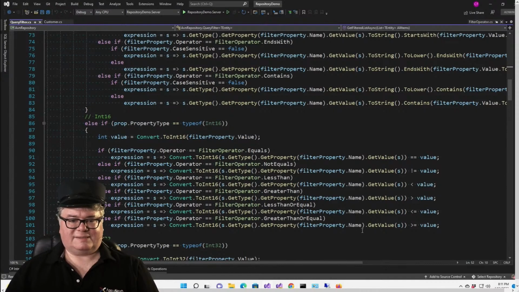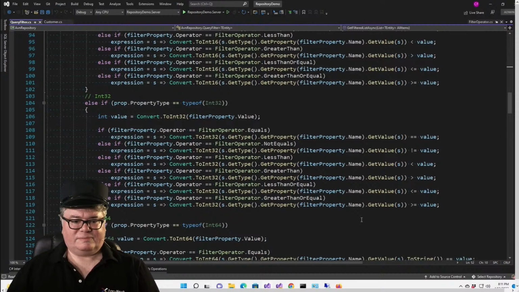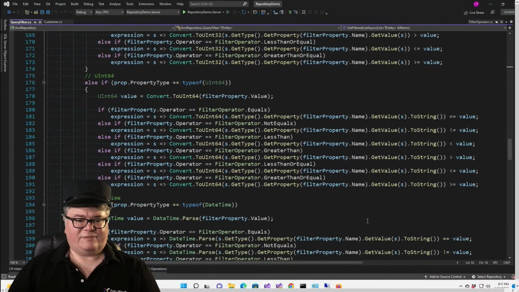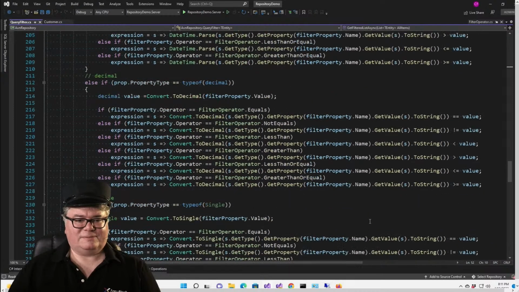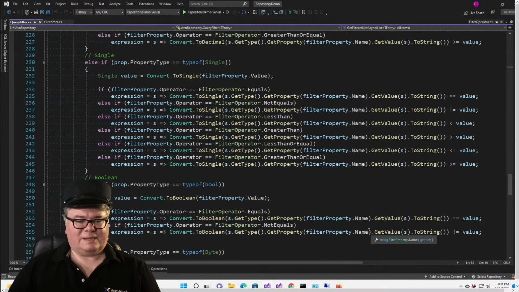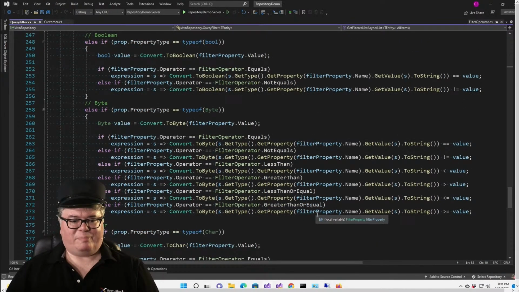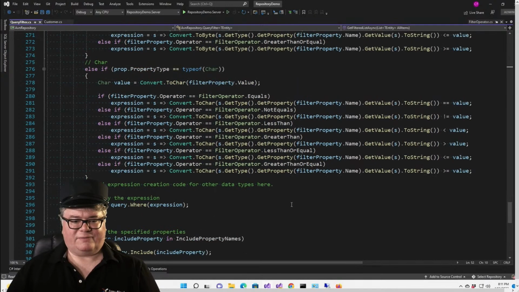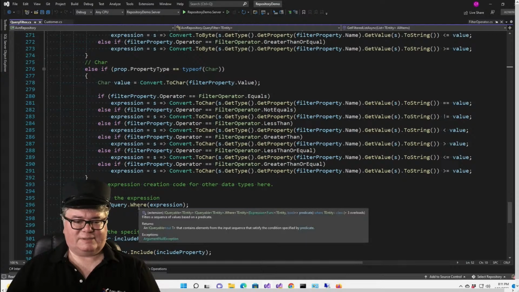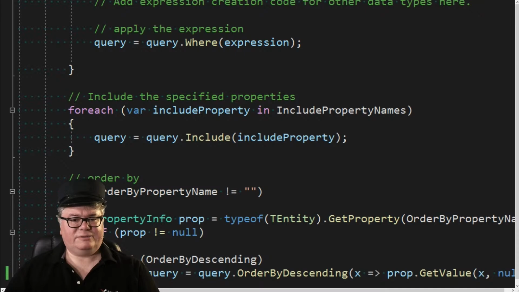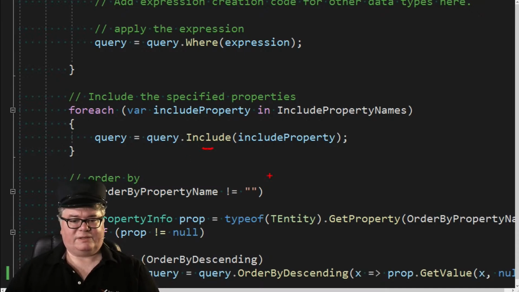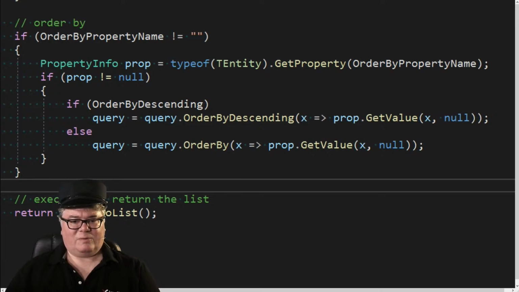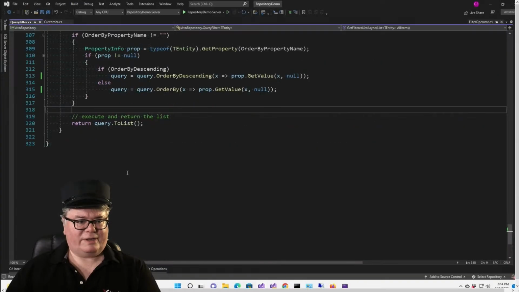Now we have processing for Int16, Int32, Int64, unsigned 16-bit integer, unsigned 32-bit integer, unsigned 64-bit integer, DateTime, decimal, single. Hey, where's double? Double's missing. I got to fix that. Boolean and byte. Oh, and char. So if you have your own types that you want to compare, you can just add processing for those there. And then that expression is added to the where clause. And then we're going to include the specified properties, if they are specified, with the Include method on the IQueryable. And then finally, with the order by, we can apply that either descending or not. And finally, we return query ToList, and everything's done.